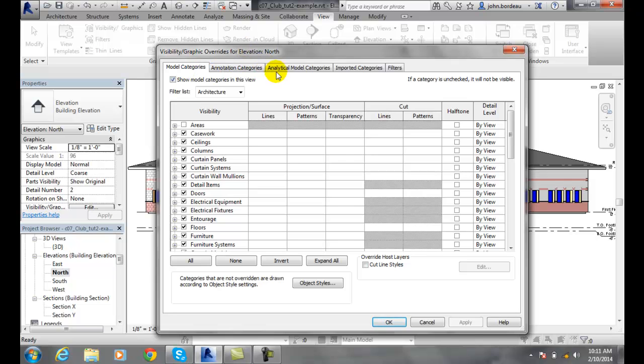We have a couple categories across the top. So we have model category. This is for all the model of our building. So you notice it's filtered just to be only the architecture model categories. If you are working on things like electrical and mechanical, piping, that kind of stuff, you want to check those.